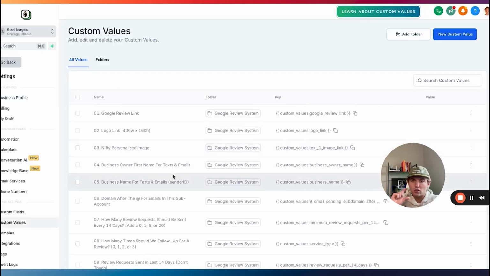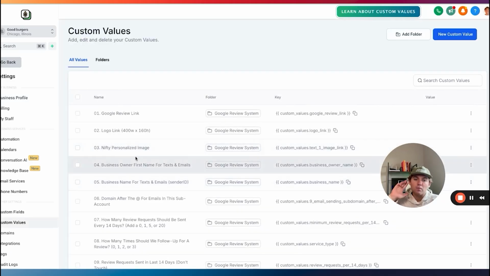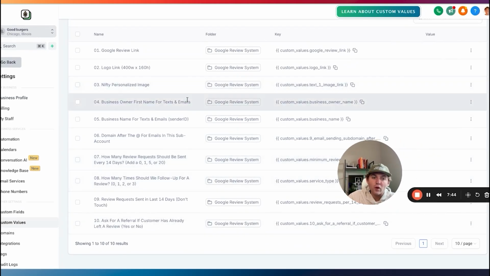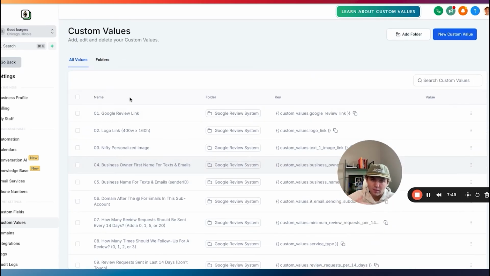If we go back here, you can see personalized image, business owner name, business name, all that sort of stuff. How many times you want to follow up. All that is basically controlled through here. So it's really easy for you to get new clients, onboard them, and get them set up.